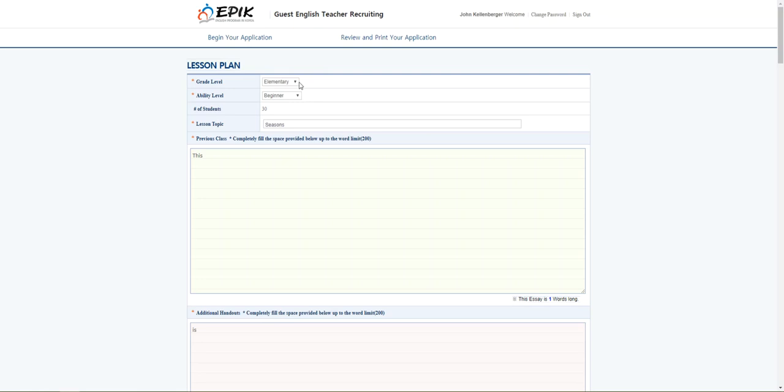In the first box, select your grade level for your lesson plan. Reach to Teach recommends that you do an elementary level lesson plan. In the second box, select the ability level for your lesson plan. Reach to Teach recommends that you select beginner or intermediate level. In the third box, enter your topic for your lesson plan.